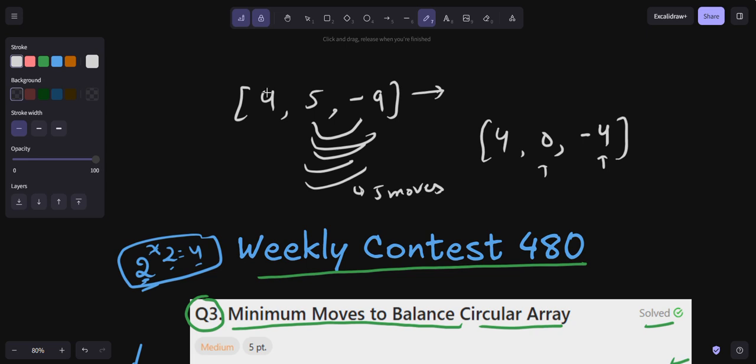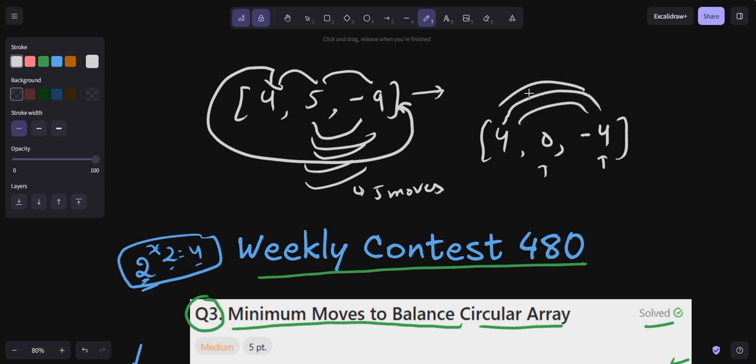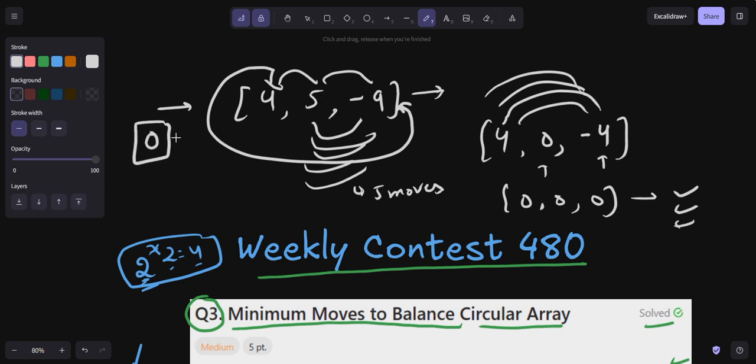Now this is a circular array, so from here I can directly send the money to here, instead of this long path. This is circular, so directly I can send. Here also, 1, 2, 3, 4, so 4 moves again, I get 0, 0 and it is also going to become 0. So yes, it is possible. What is the total sum of all the values here? 4 plus 5 is 9, 9 minus 9 is 0. 0 is the total sum.